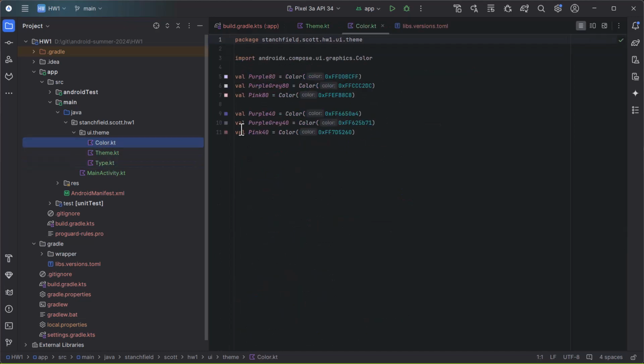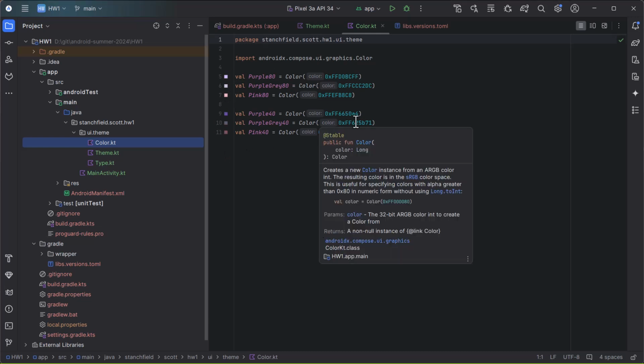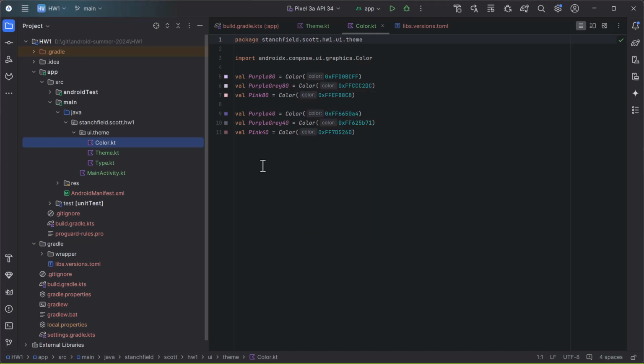The colors here are just top-level values defined in Kotlin. Notice that they're not inside a class. In Kotlin, you can have top-level definitions. Just as a by the way, see the name of this file here, Color.kt? This creates a class called ColorKt with an uppercase K. And inside that class, it defines these values. That's just how it stores things behind the scenes for use in Java.